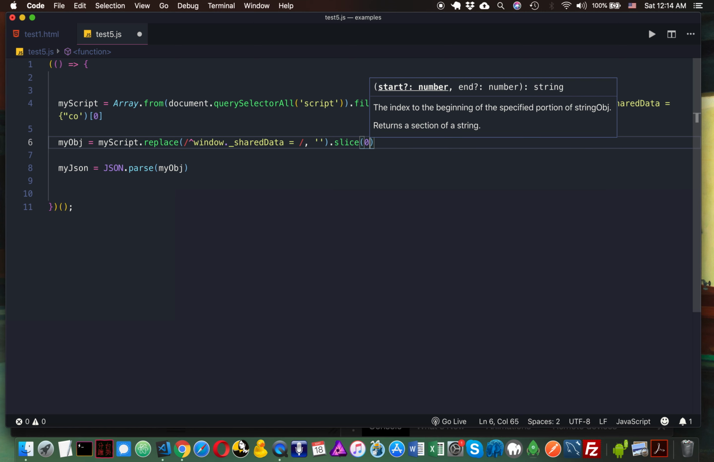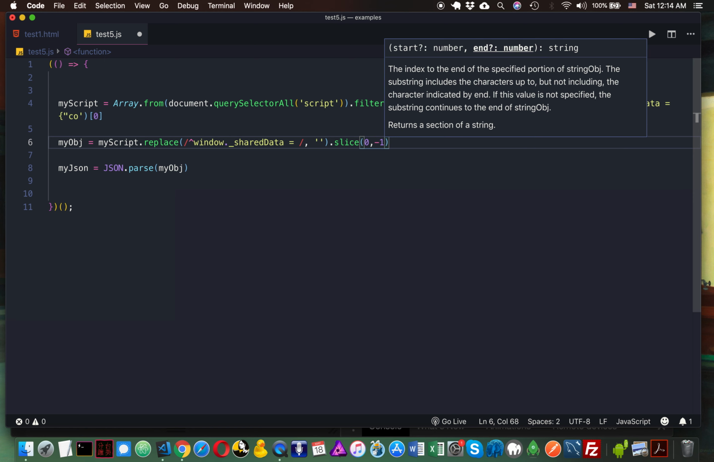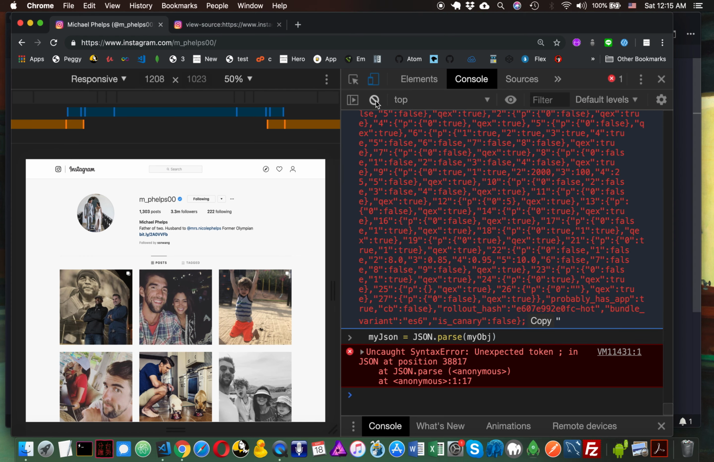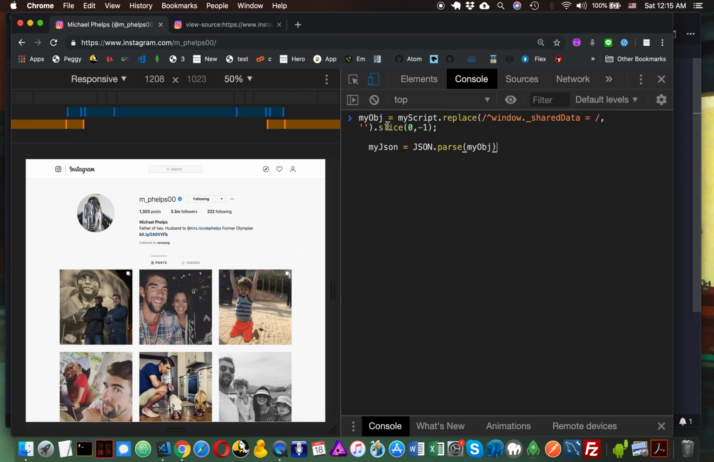You could use slice here, and we'll say -1. We're working from the back end forward. We just don't want that very last character. That should work. Oh, let's be brave. Let's put it all in. Super. Now we have a JSON object.